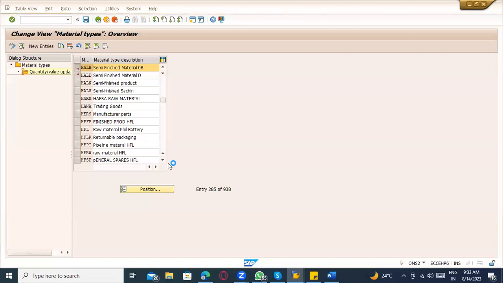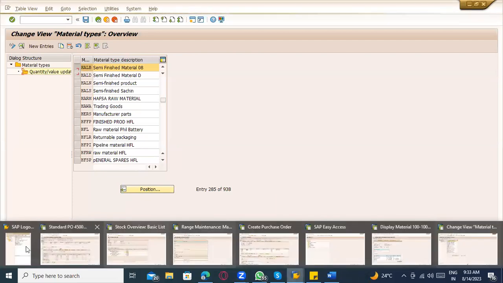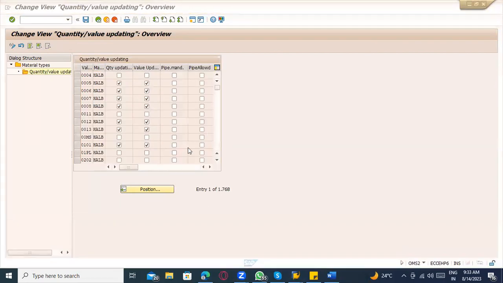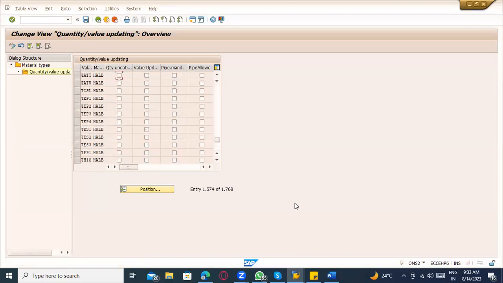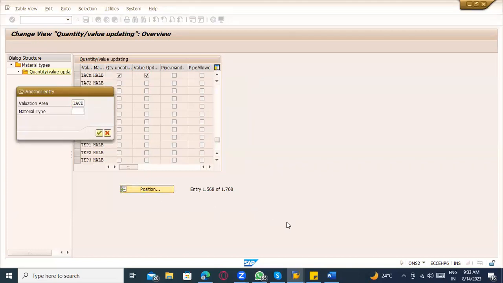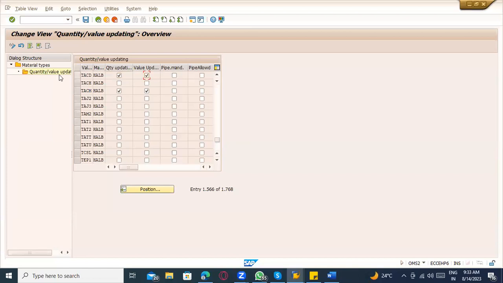Every server has issues, but if I am getting a problem at database level, then it's very difficult. So let's see, what is my company code, TSTC, right? So TSCM, sorry, TSCM. At TSCM level, I'm just updating quantity update and value update. And what about one more thing, which is TSCD? That also I can do. This is already updated.